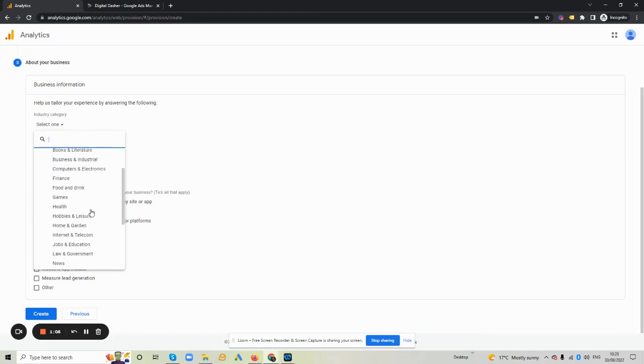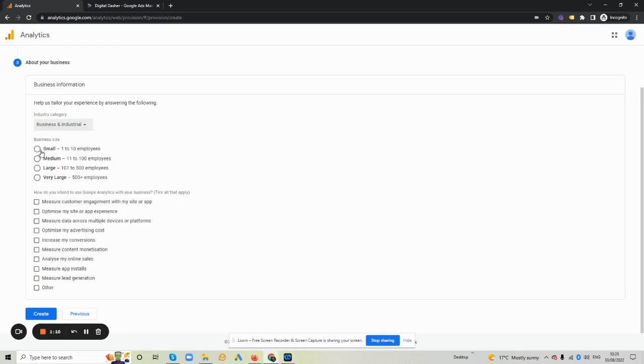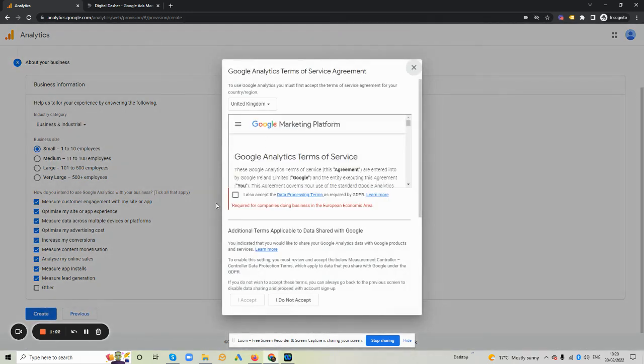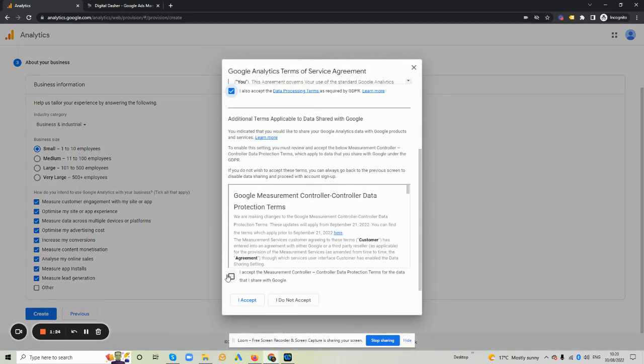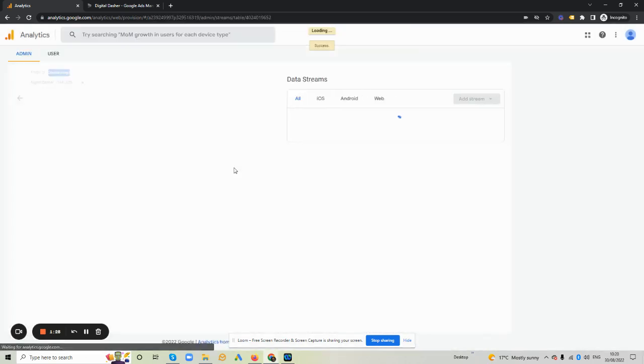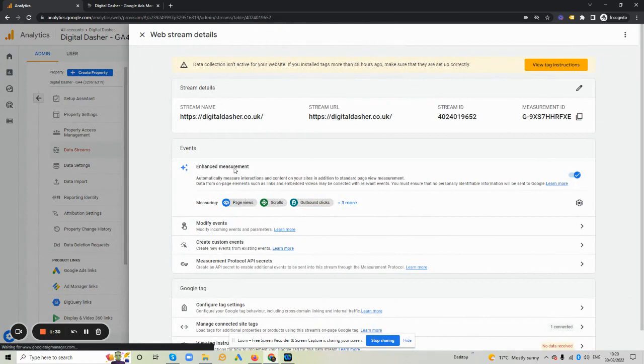We are in a service-based business. So let's use business and industrial, business size 1 to 10, and we pretty much want to measure everything for now and the possible future. From there, we need to accept terms. And then they will lead us to this page here where they will give us a measurement ID.